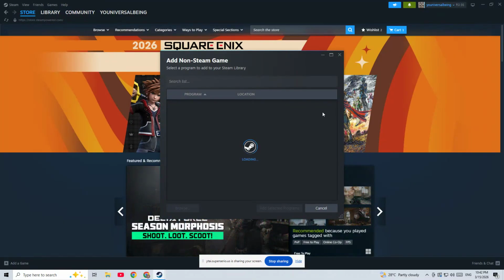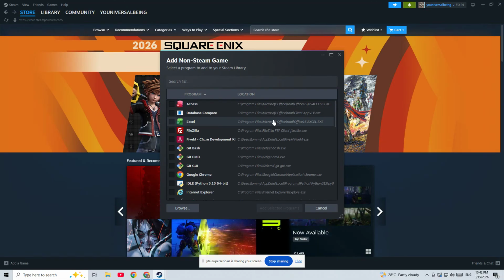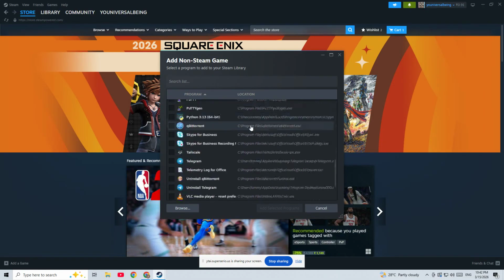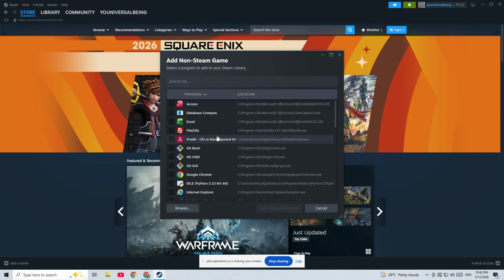This feature allows you to manually add programs or games that were installed outside of Steam so they appear inside your Steam library. Once you click this option, Steam will open a new window that scans your computer for installed applications. You'll see a list of programs that Steam detects automatically. If the game you want to add appears in this list, simply check the box next to the game's name.